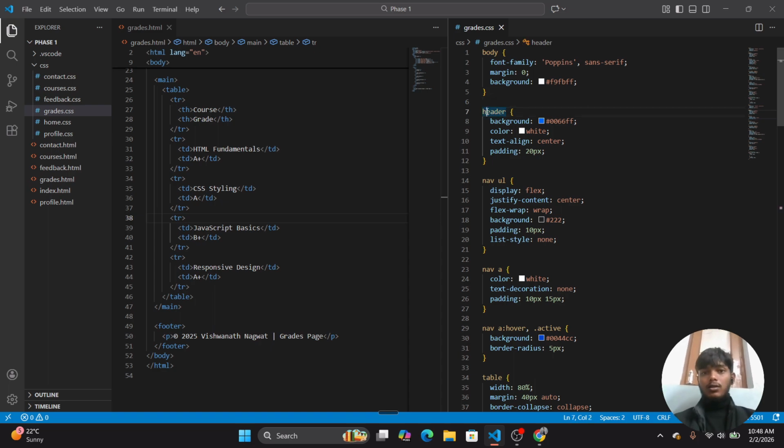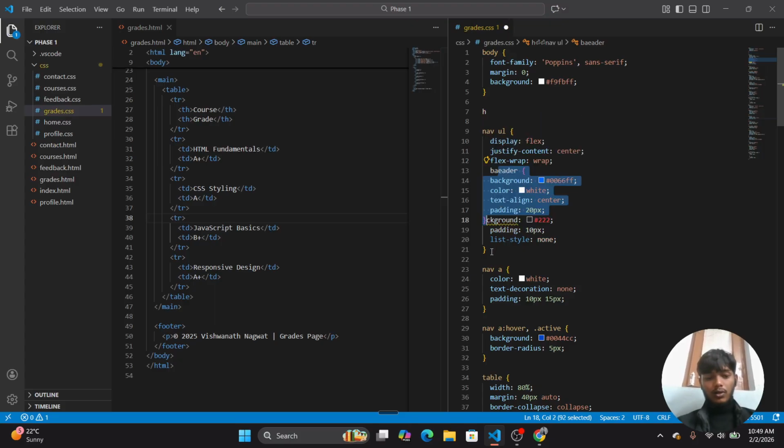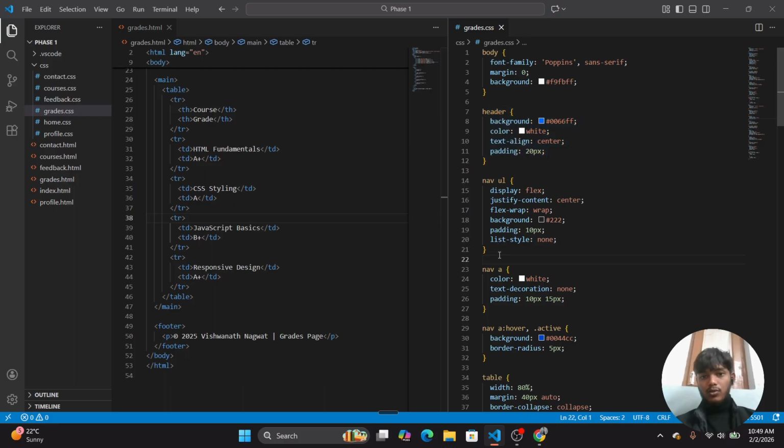Now jump to the header. The header has a background color using a hex color property, white text color, text-align center, and padding of 20 pixels. The header has a blue background and white text. I aligned the text to the center and added padding for better spacing.